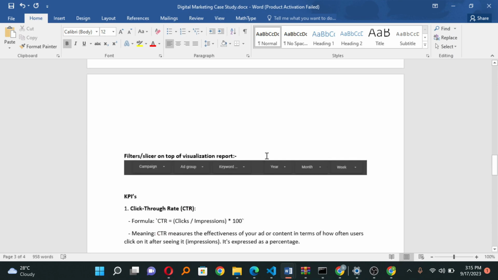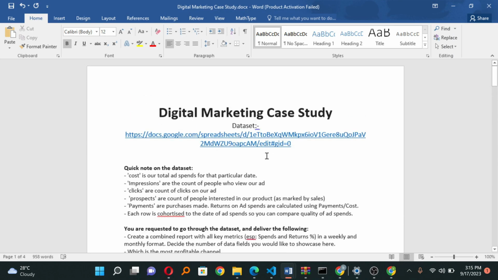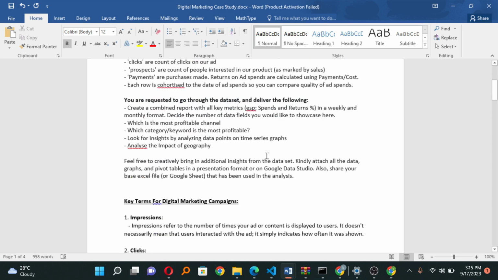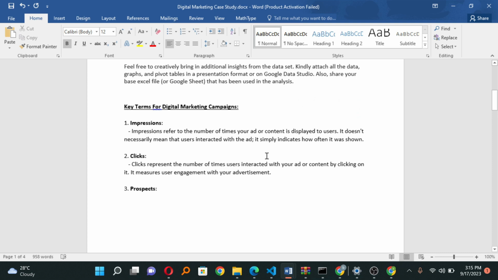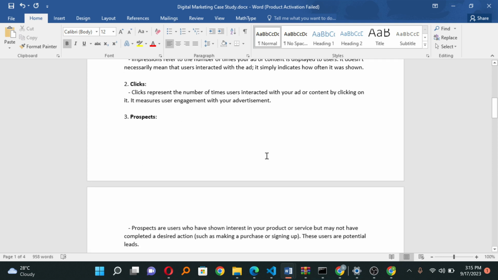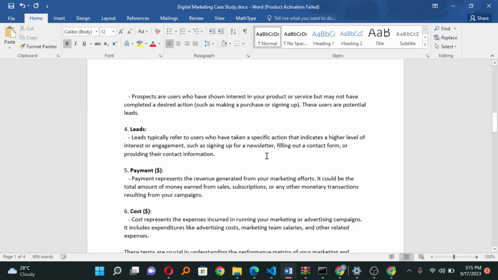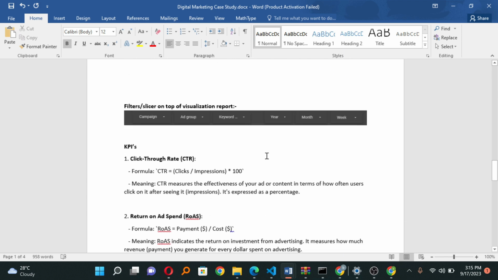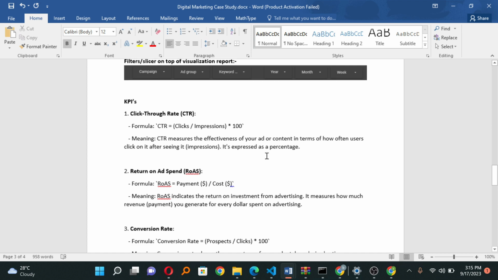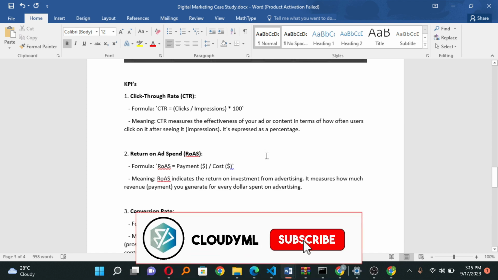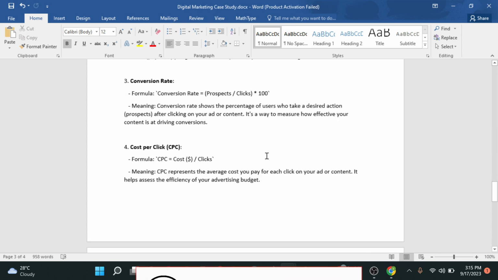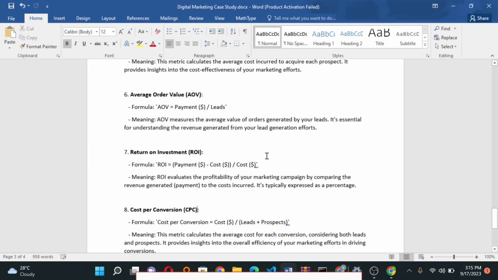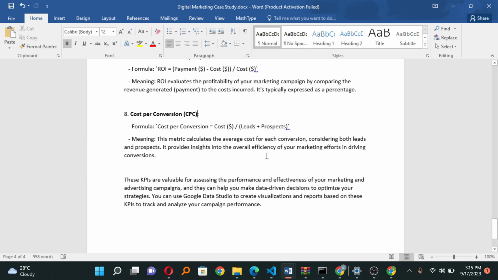Till the last video in the digital marketing case study, we have seen the data set. Then we have seen the different columns in the data set and taken a quick note on this. Then we have seen the key terms that are used for digital marketing campaigns such as leads, prospects, payments, click-through rate, conversion rate, etc. Then we have built the formulas for the KPIs such as click-through rate, return on ad spend, conversion rate, cost per click, average order value, return on investment, and cost per conversion, etc.